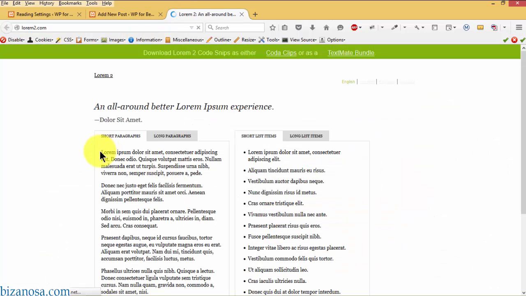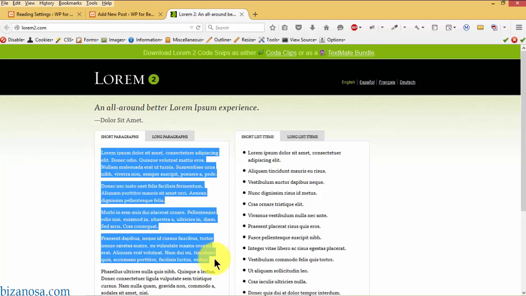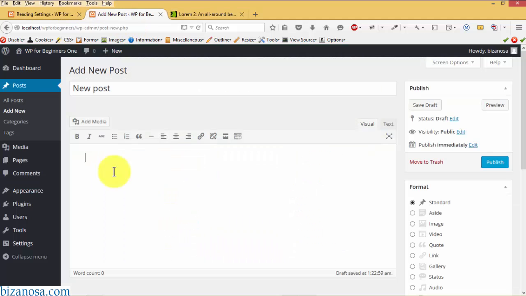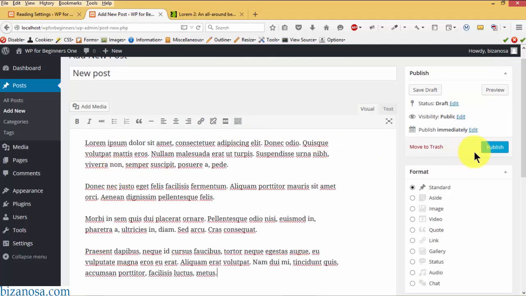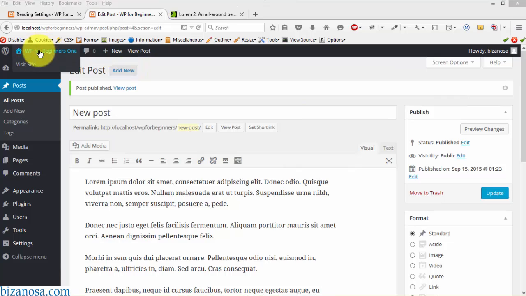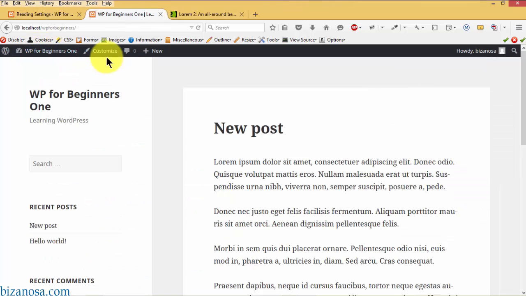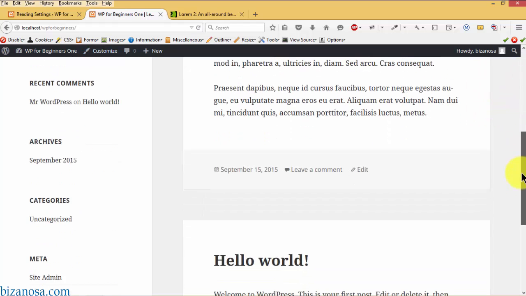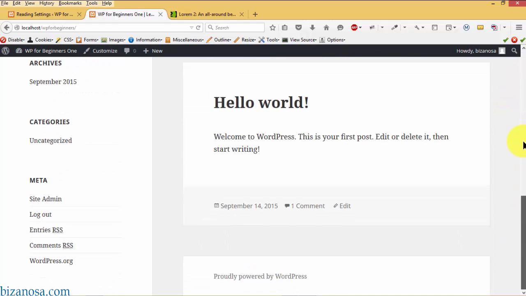And copy some lorem. So if you want filler text, just go to lorem2.com, come here, paste it, publish your post. So let's go back to the home page, visit site. On the home page, you'll see that it shows a link to all our posts.